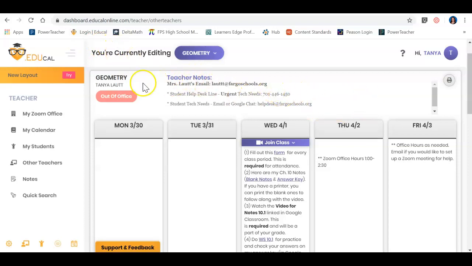Mine doesn't look exactly like yours, but this is your daily planner or EduCal. This is just for geometry, but it's pretty much the same for informal geometry too. Right here is my email if anybody needs to reach me, and this is the phone number you can call if you have urgent tech needs. Otherwise, you can email this or open up a Google chat and they should be able to help you.